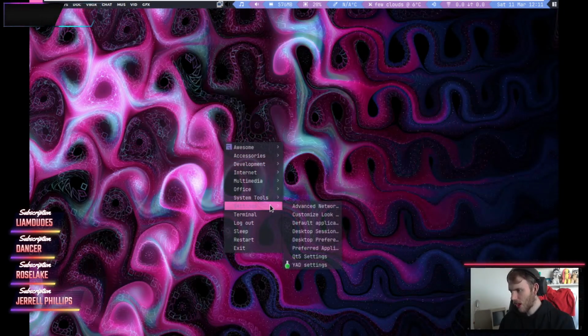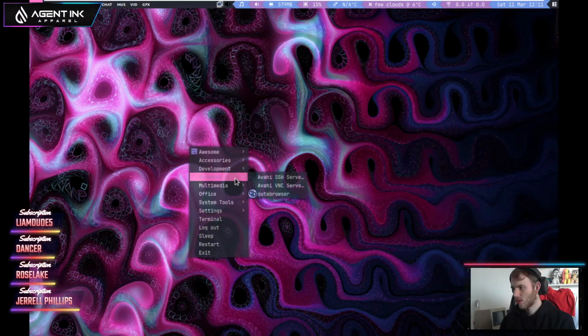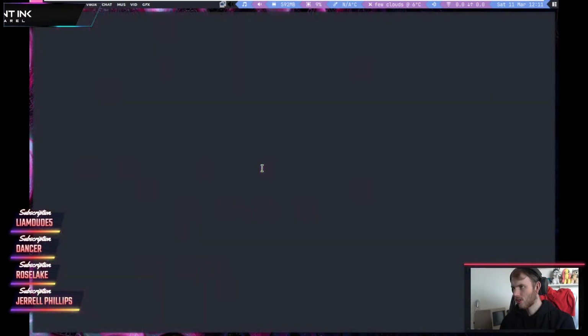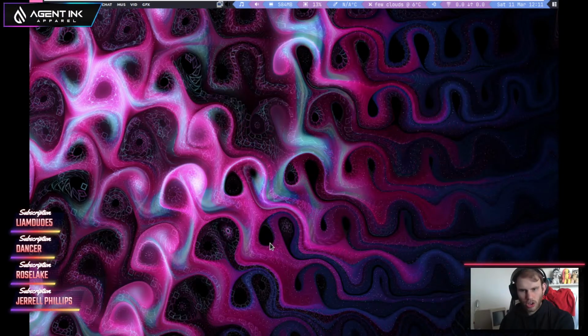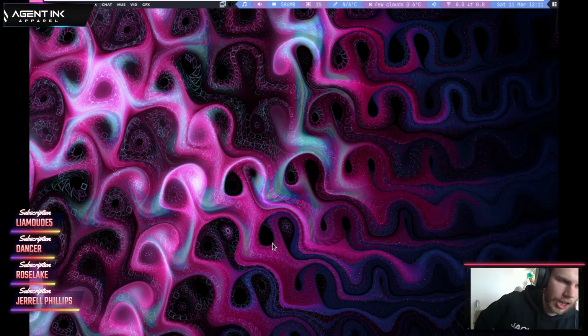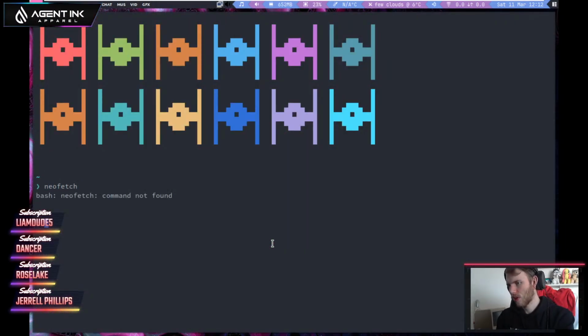Let's start with the resolution. Desktop manager is not active. That's great. No web browser. We've got Emacs. And that is essentially... Oh, I was already afraid that I would remember that shortcut. If you want to close any windows in this, Windows key, Shift C. That's the shortcut for that. And I hate it with a burning passion.